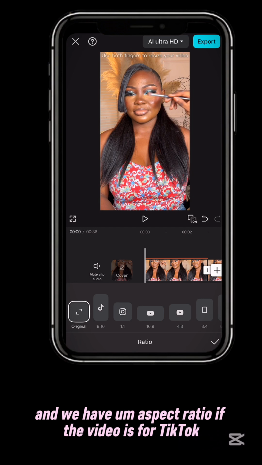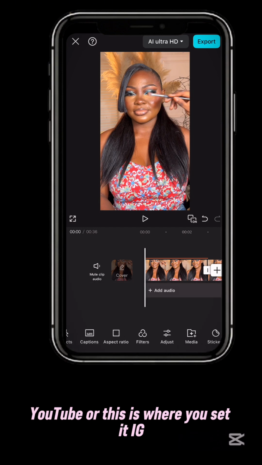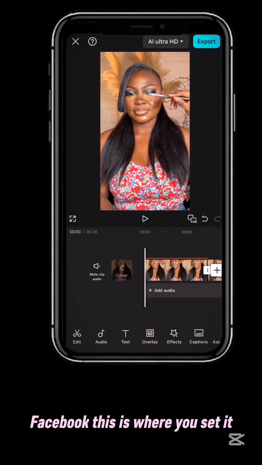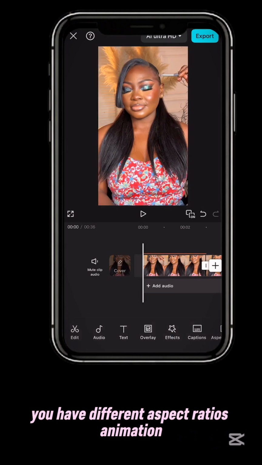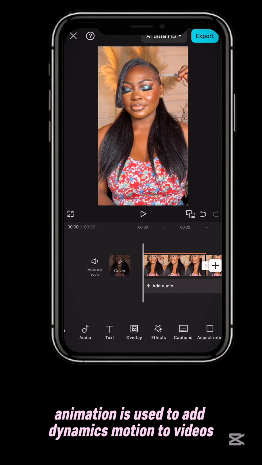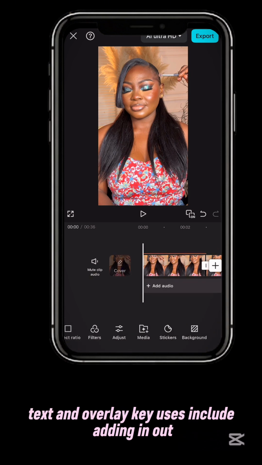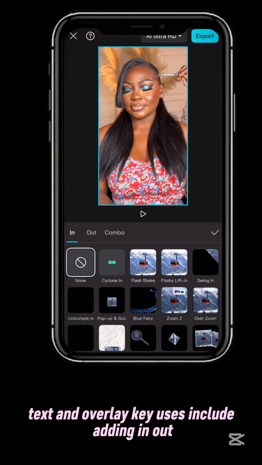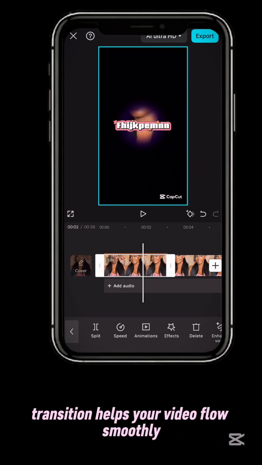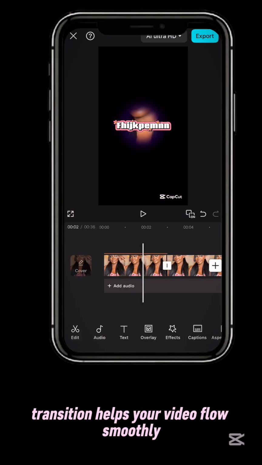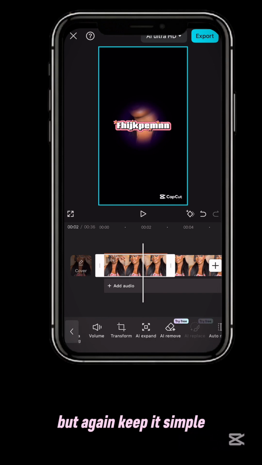And we have aspect ratio. If the video is for TikTok, YouTube, IG, or Facebook, this is where you set it. You have different aspect ratios. Animation. Animation is used to add dynamic motion to videos, text, and overlays. Key uses include adding in, out, and combo transitions to clips. Transitions help your video flow smoothly, but again, keep it simple.